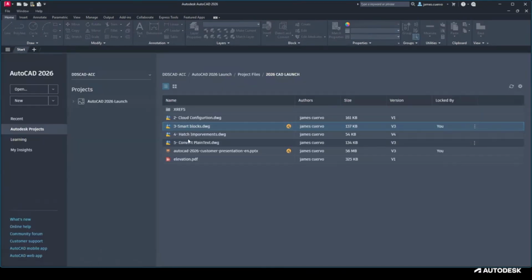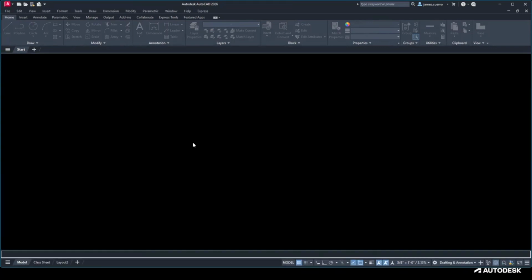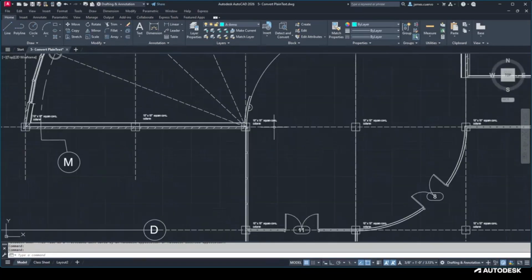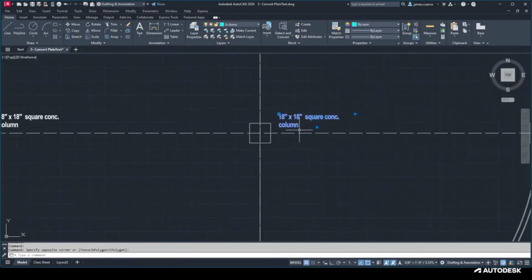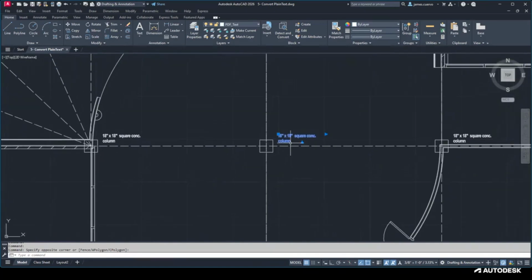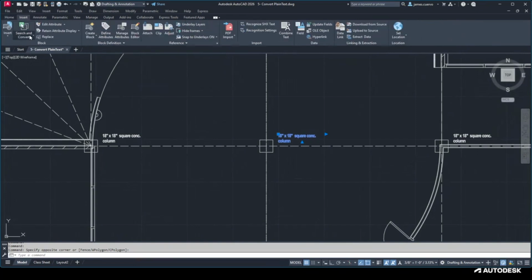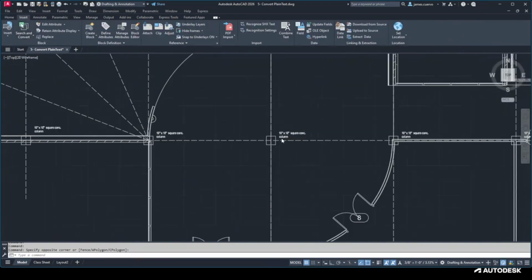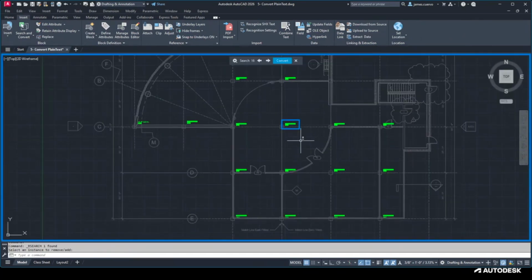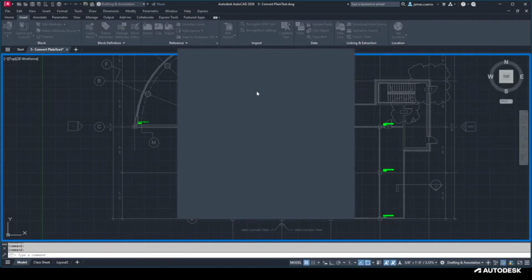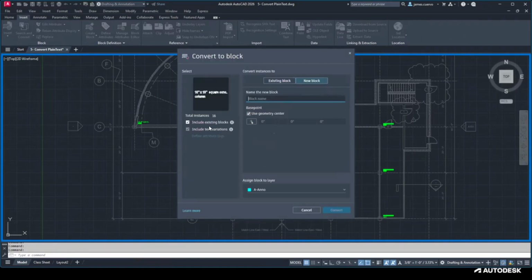And let's go into the convert to plain text. In this case, I'm going to select this object, which is the text that we want to convert to an attribute, correct? And we'll go into the insert and say search and convert. It identifies it, not a problem, right? But when we say convert, that's grayed out. And this is the problem.